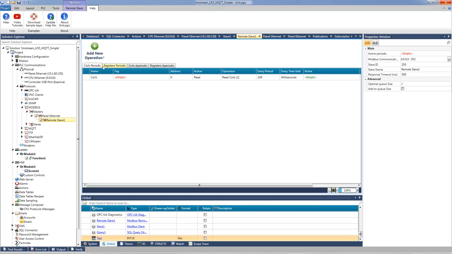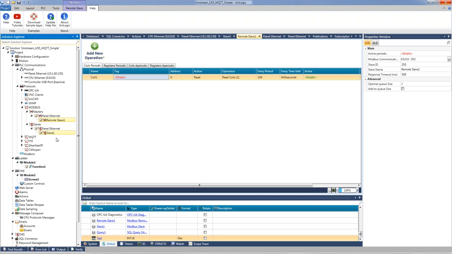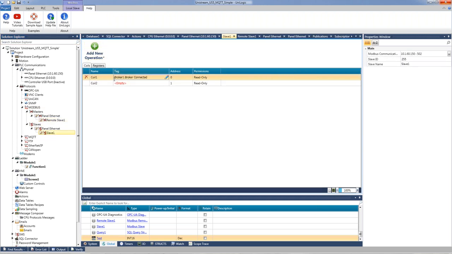And then we add the information that we want to read or write. So here's coils and periodic, so I don't have to trigger these commands. They will just be happening periodically. And this is a coil, so it's a bit, it's on or off. Maybe the broker connected bit. And this is the address that we are reading, and the operation. Similar idea for slaves, add operations for the data that you want to be read. So add in a coil, it can be read, add in a register, and that can be read.